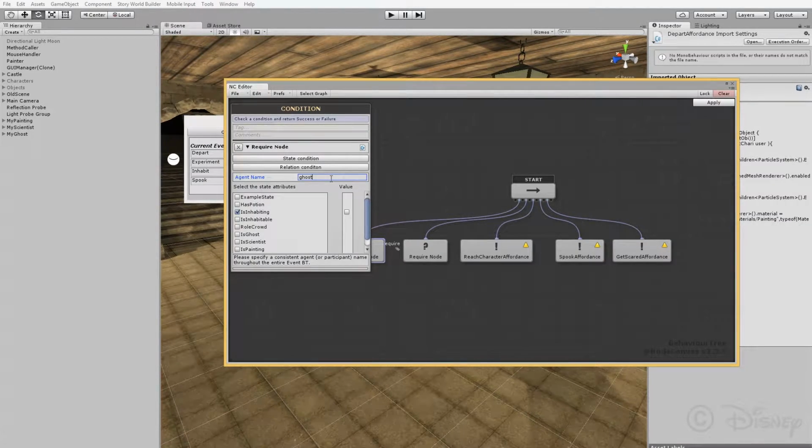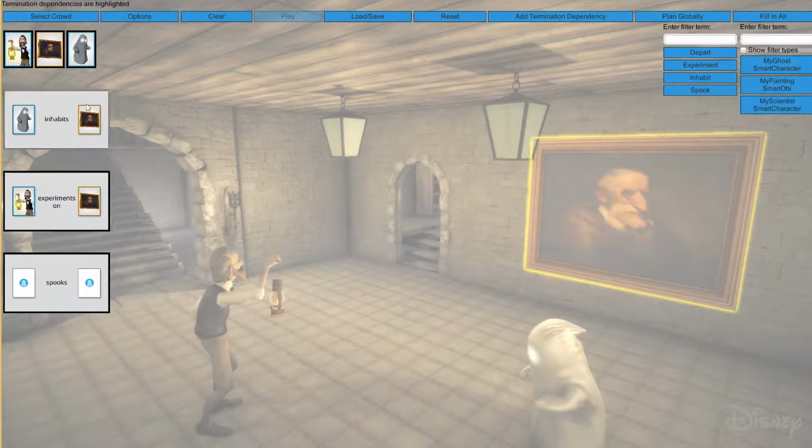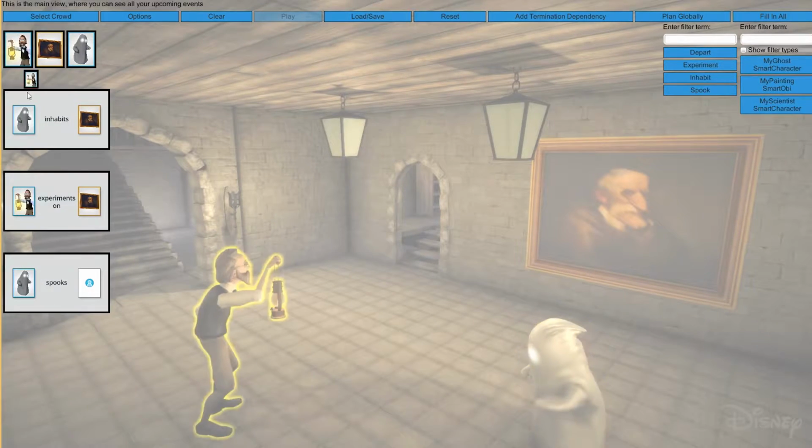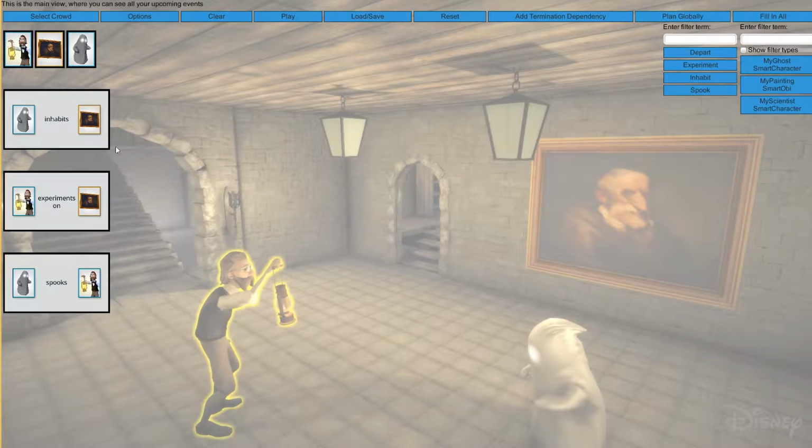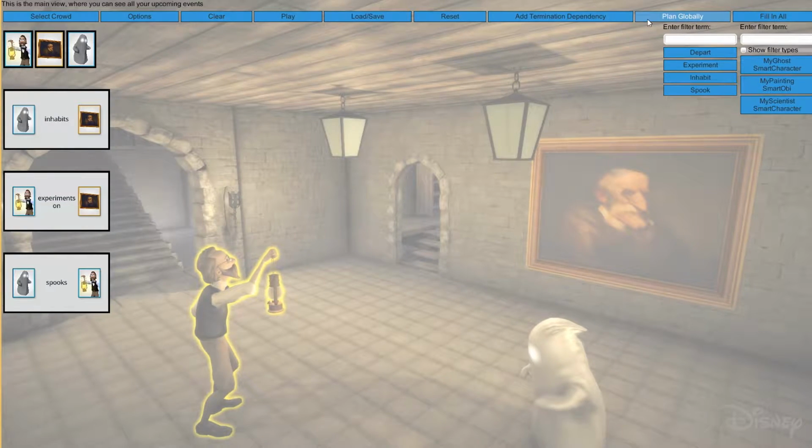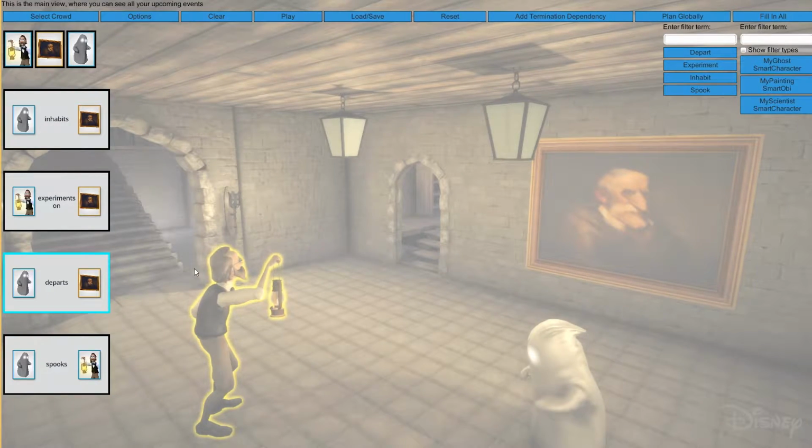Within our spook event, we add a precondition to require that a ghost is not inhabiting an object. We may then omit the depart event when authoring, and click Plan Globally to have the authoring system assist in narrative generation. Here, a depart event is added, highlighted in blue, to enable the ghost to spook the scientist.